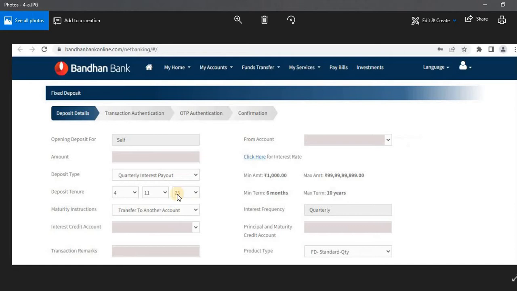Why have I chosen 4 years, 11 months and 23 days? Because it gives the maximum amount of interest, as per the current rules for paying out interest. If you look it up on Google, if you keep your money for less than 5 years in Bandhan Bank, you will get the maximum interest. So I have chosen 4 years, 11 months and 23 days, which is less than 5 years. That is how I am going to get the maximum return of interest.